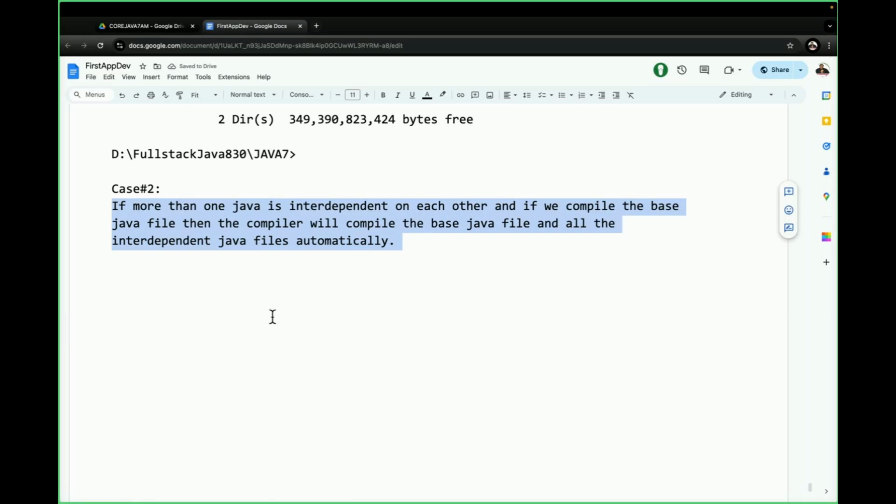If more than one Java file is interdependent, what is the meaning of interdependent now? Example, the previous example, if you take tester.java, a.java, b.java, c.java. Tester class uses class A. Class A uses class B. Class B uses class C. Understand it now? Tester depends on A depends on B depends on C. C is associated with B is associated with A is associated with the tester.